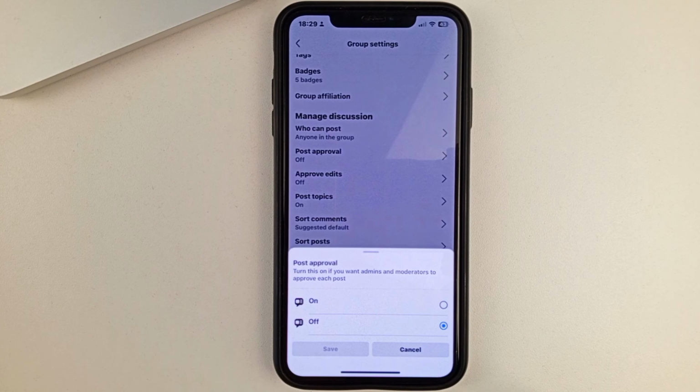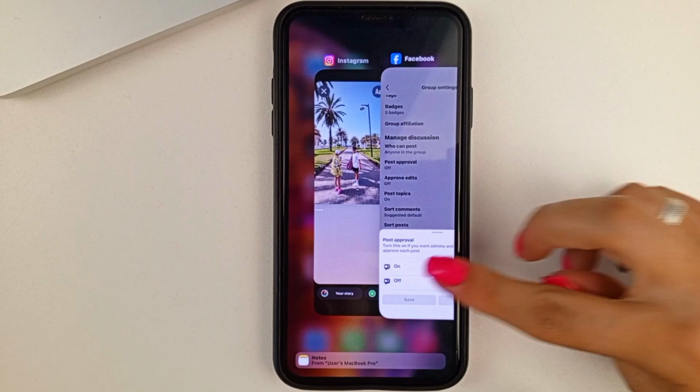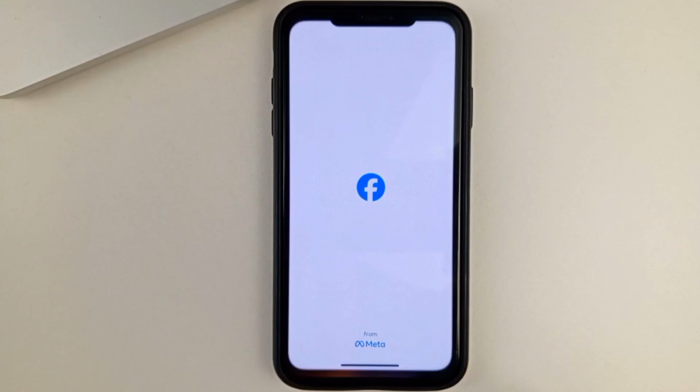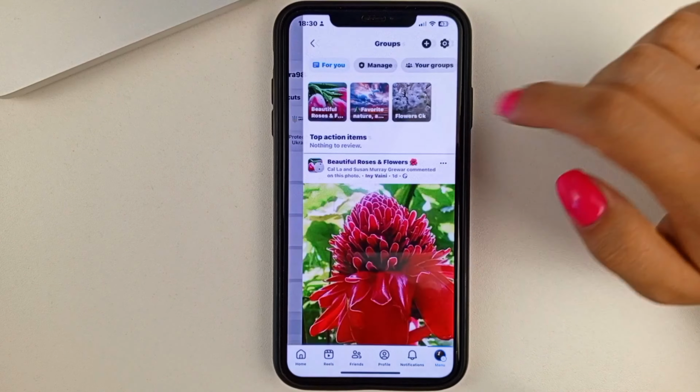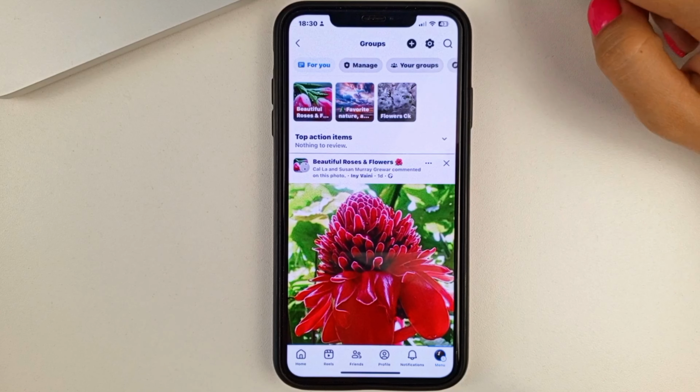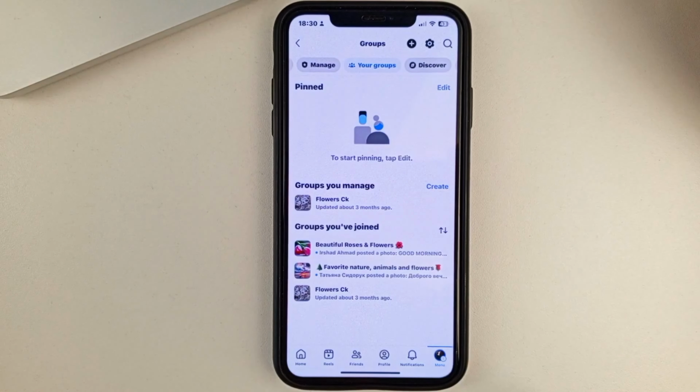So friends, first of all you will need to open the Facebook application. After that, go to the menu section. Next, you will need to select the Groups option here. Then at the top, select your groups, and this will take you to the list of groups where you are the administrator or organizer.